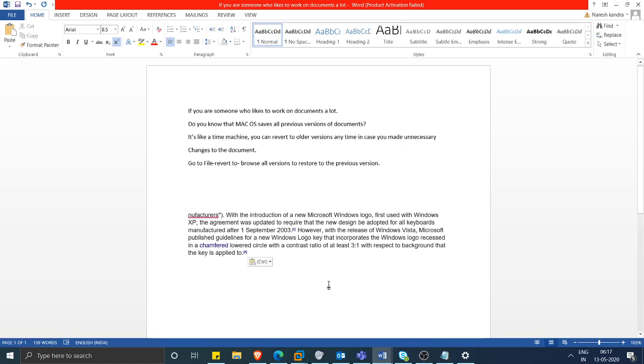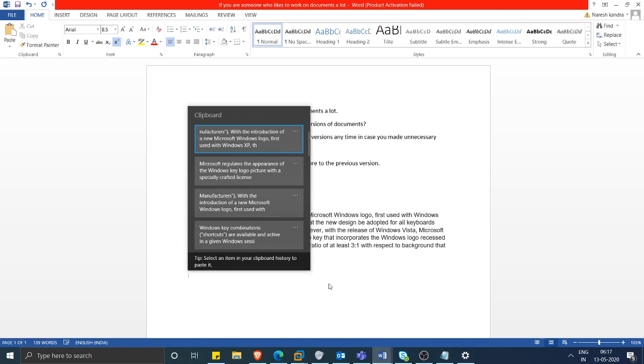What you can do is, instead of pressing Ctrl V, press Windows and letter V as in victory. So instead of pressing Ctrl V, if you press Windows V as in victory, it shows up all the information which you have copied in the past.